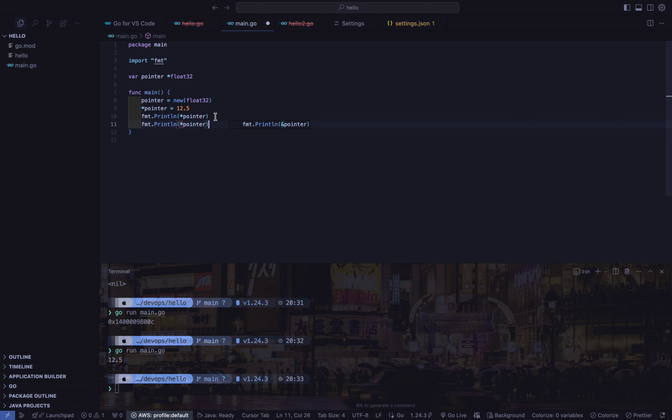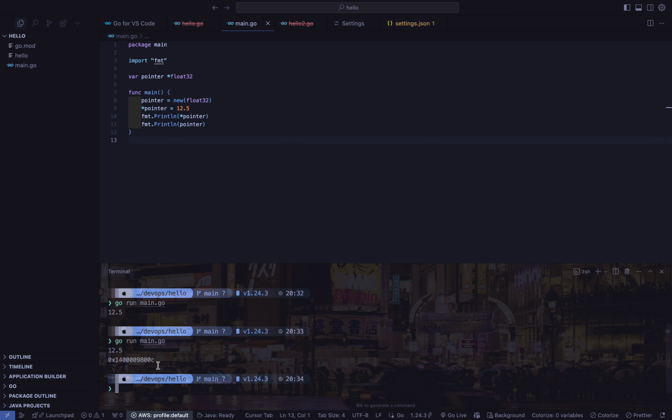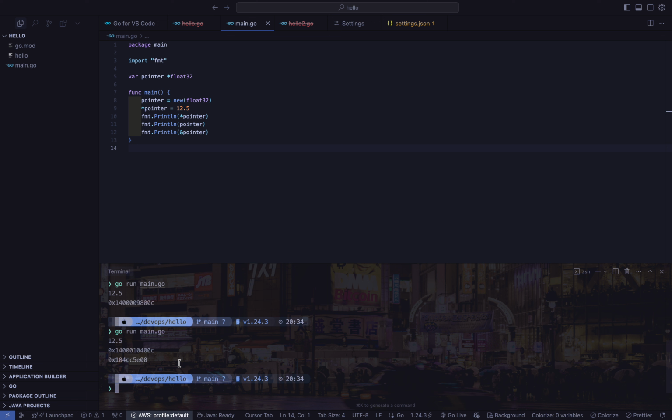So what about just the normal pointer? This is exactly the same as before. This will return the address of the memory which is located. So now I want to do something different. I will do this operation, and it gives a different memory address.